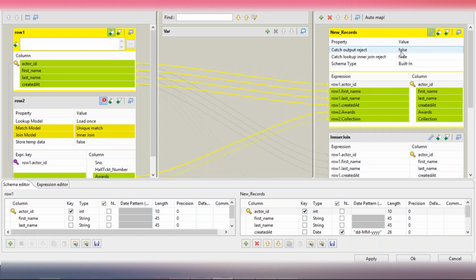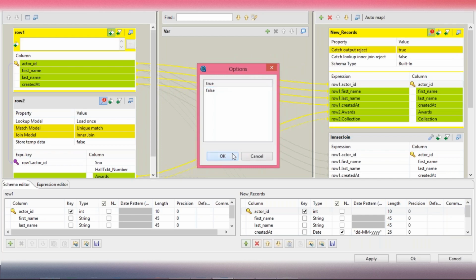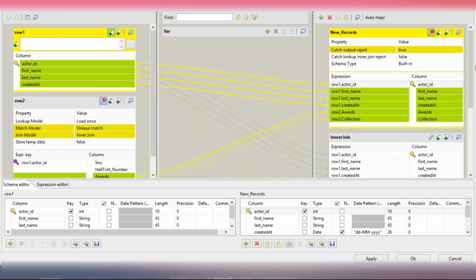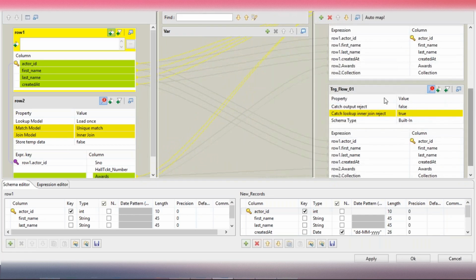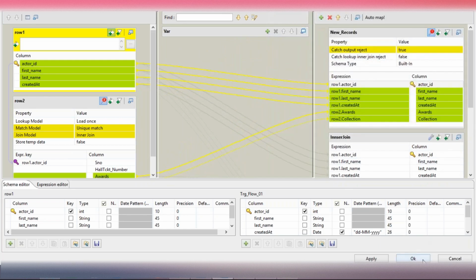So all are inner joins. I said if you keep a true condition here, it will check against the target table whether the record is there or not. If it is not there, it will reject. So I'm just catching that output reject, and the lookup inner join reject I'm putting here. Whatever the rejected records are, those will come.